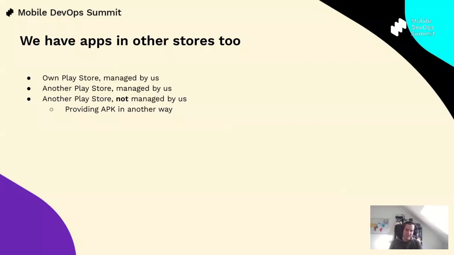Another thing was that we have different stores. So we have our own Play Store where we have most of our apps, and this is 100% managed by us. Then we have other Play Stores, where a customer set up their Play Store, but the release process was managed by us. Plus, we have a case where we have another Play Store, which is not managed by us, and therefore we have to provide an APK or a bundle in another way.